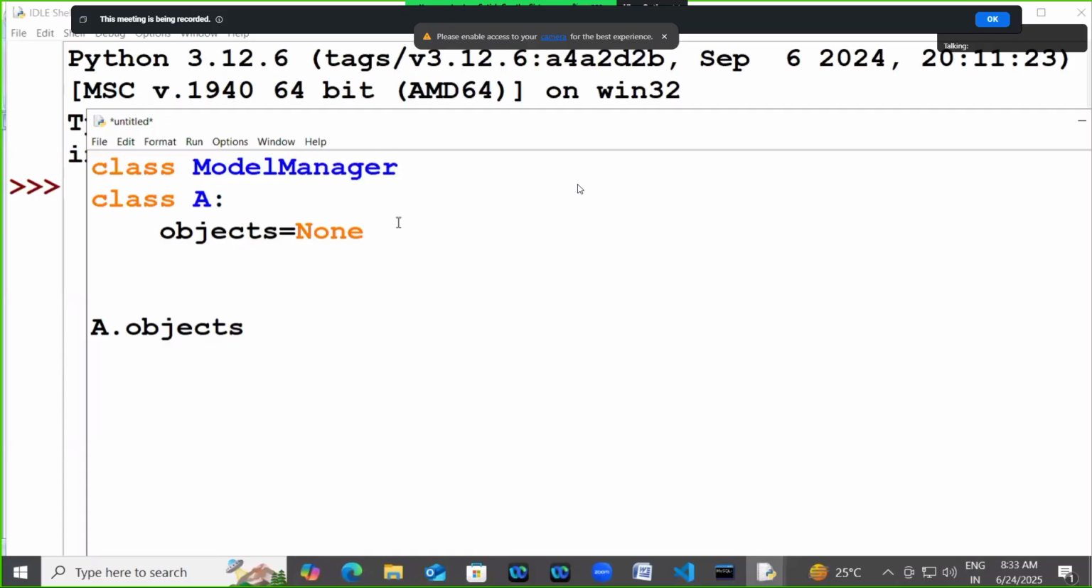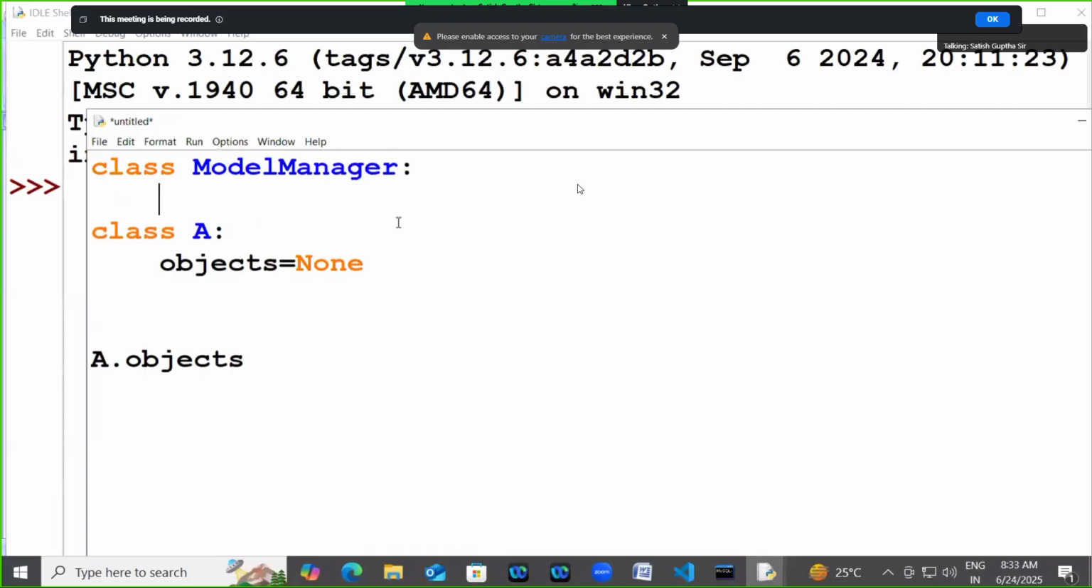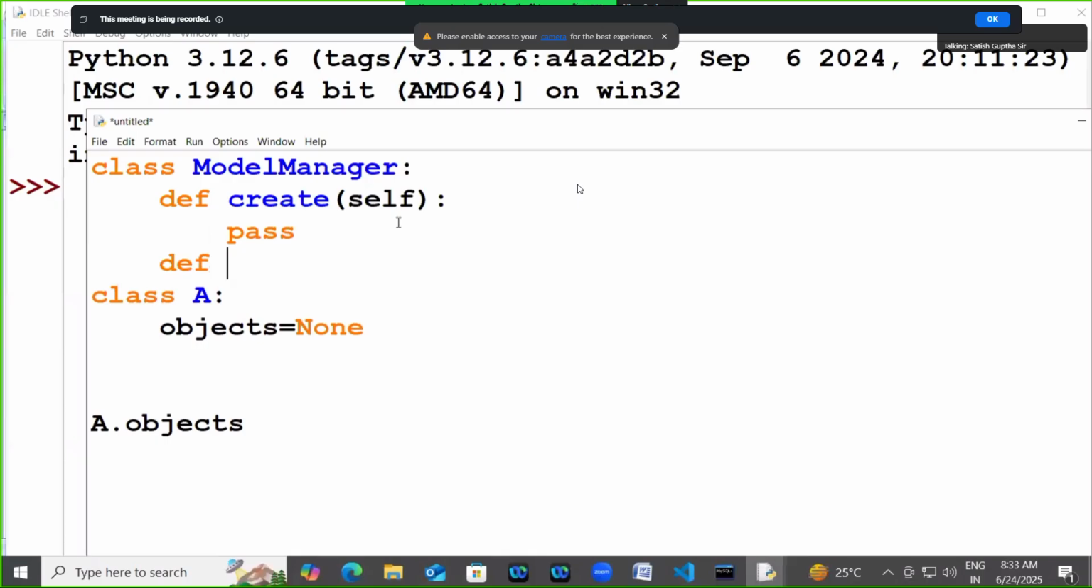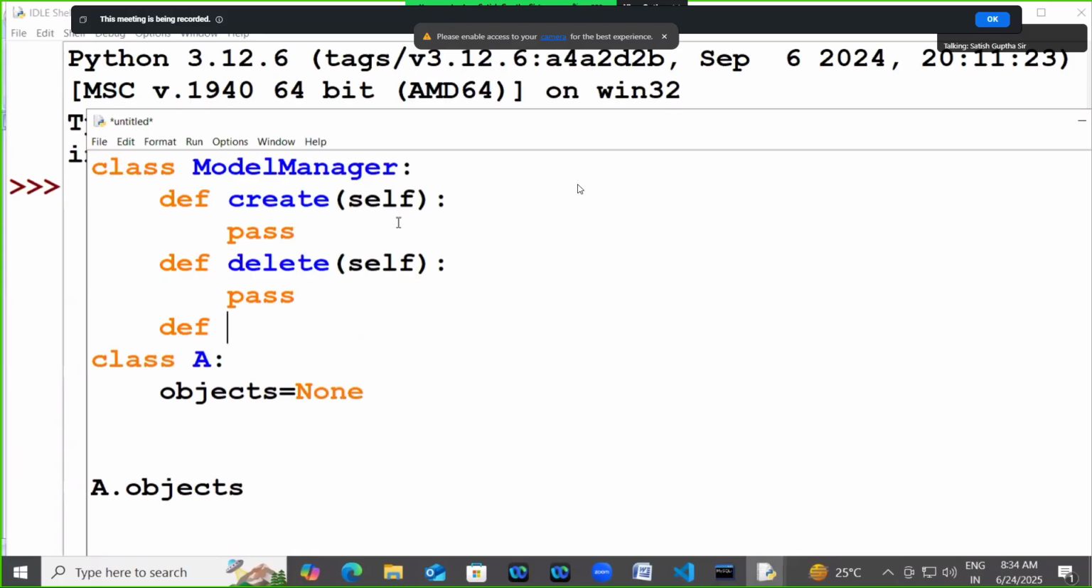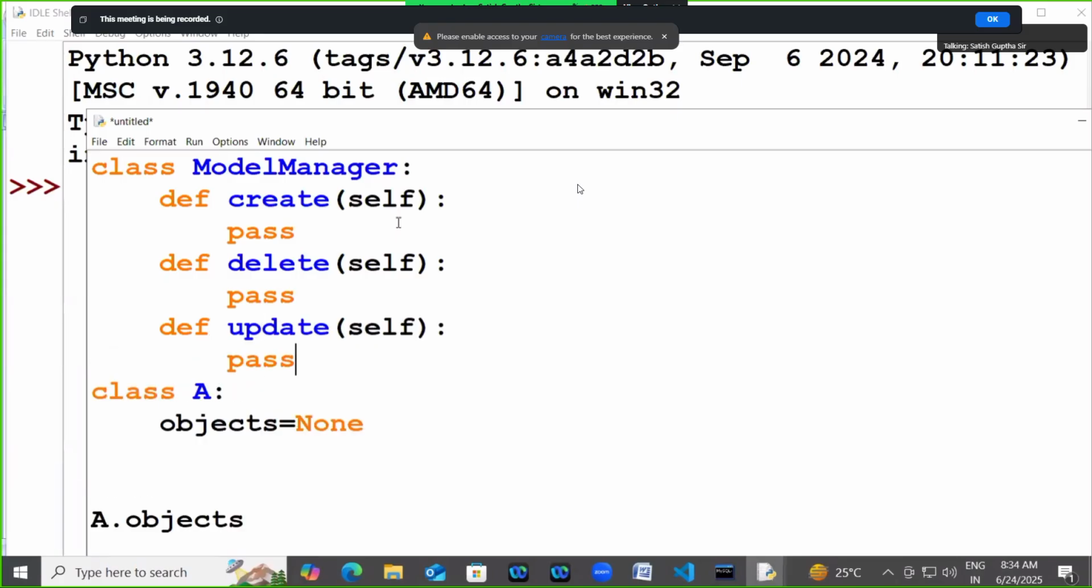See here, model manager. This model manager has all the methods. What methods does it have? Create. Delete. Update. All these are the methods of which one? Model manager. So this is called composition. You created an object of which class? The model manager class in the model. Yes, this is actually the model.